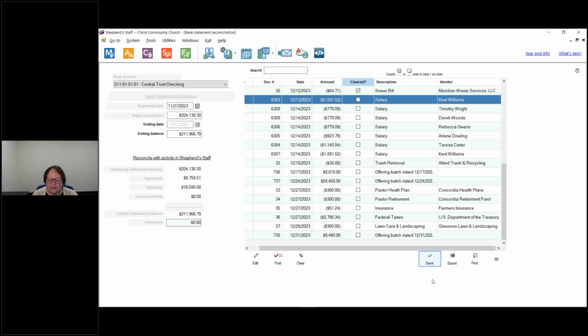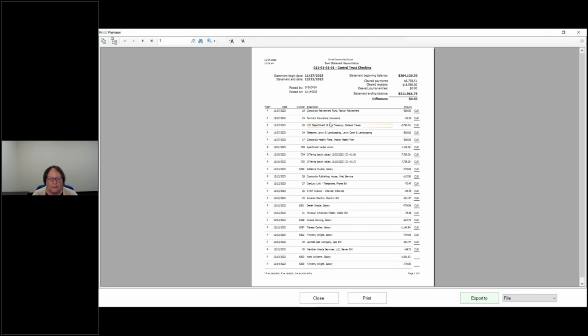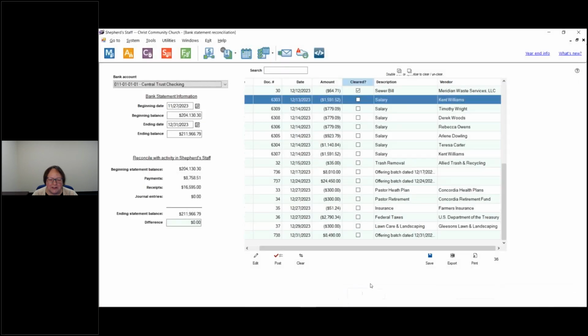So I can go ahead and save that, print it. I can do either uncleared or cleared, or I can do the default option here. Let's look at that default option. It shows me everything that I've done, and it gives me a little summary at the top. I'm going to pretend that I printed that, but I'm just going to close it. And then now it's time to post that.